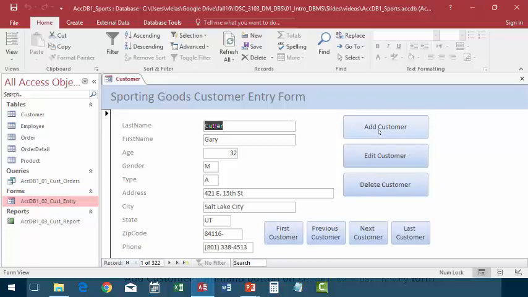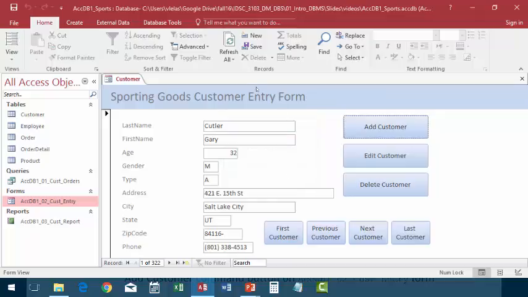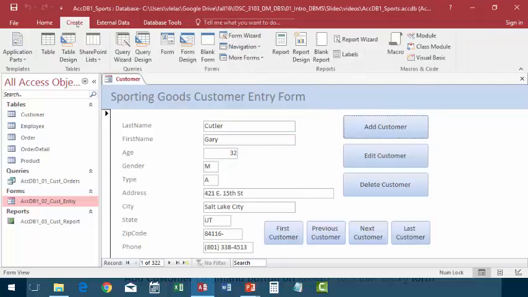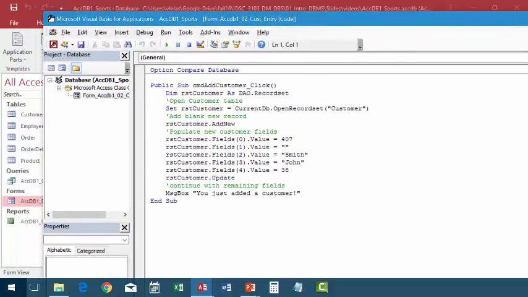The Add Customer button, thus, when you click Add Customer, a box should pop up saying you just added a customer. And to see what happens behind the screen or under the hood, go under the Create tab and the Visual Basic button all the way on the right, which will show you the part of the screen that explains or shows the part of the code that added a new customer and populated some of its fields.